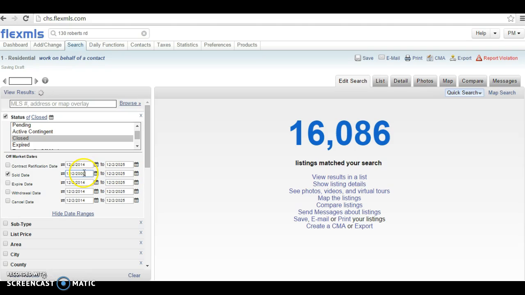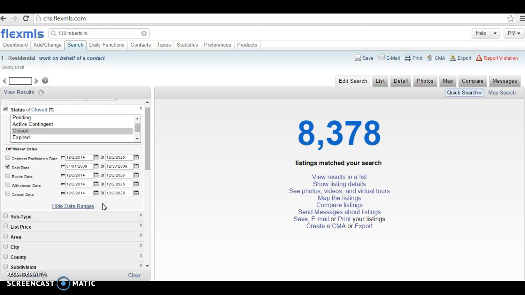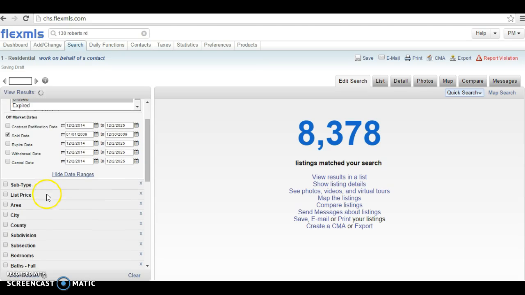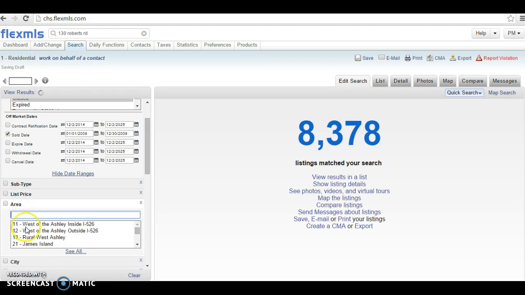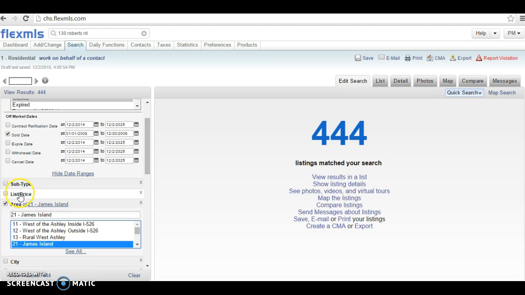So I'm going to enter in January 1st of 2009 to December 30th of 2009. And it's going to show us all the solds from 2009. Now we are going to select the area. So I want James Island for this example. So now we're looking at all the solds on James Island.